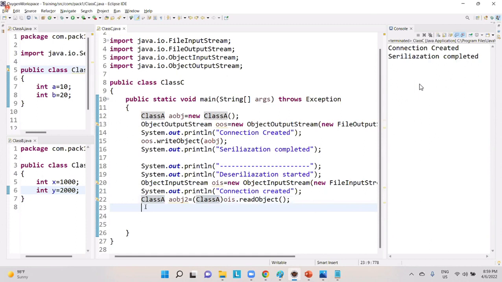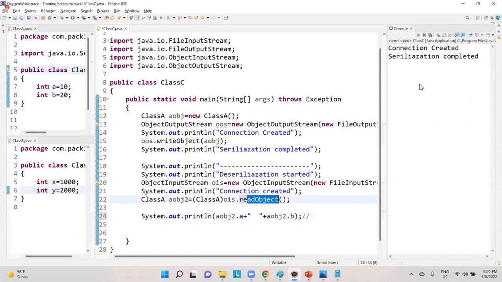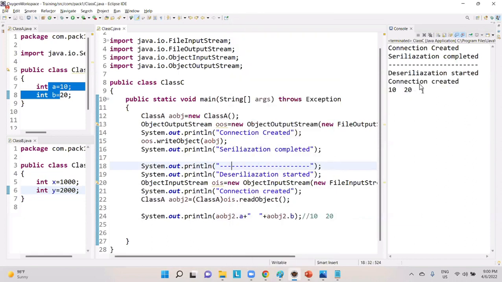Now, guys, please observe here. System.out.println AOBJ2.a plus AOBJ2.b. What is my expected output here, guys? If I'm reading the correct object, these are instance variables, right? Yes or no? So with the help of that instance, I should be able to get my output as 10 and 20. Let me check. Right click, run as Java application. 10 and 20. As simple as this.